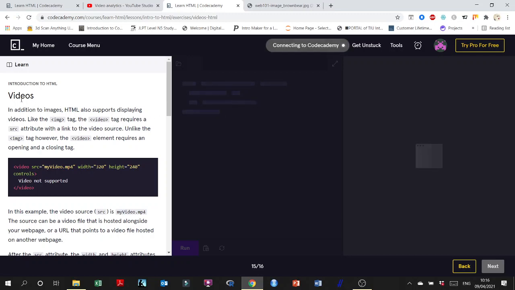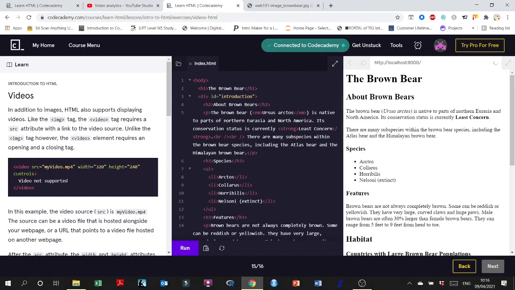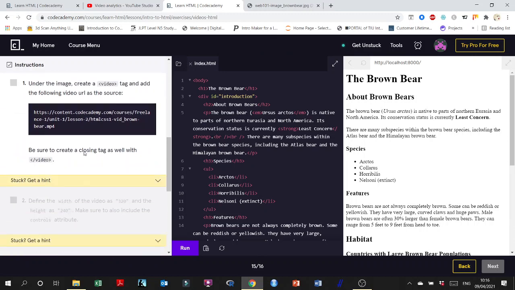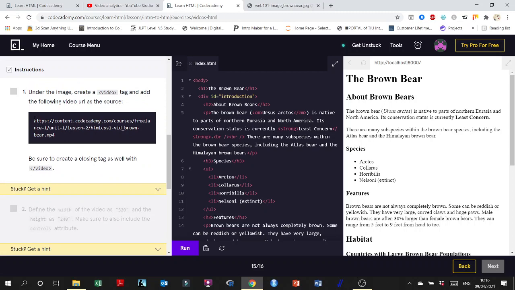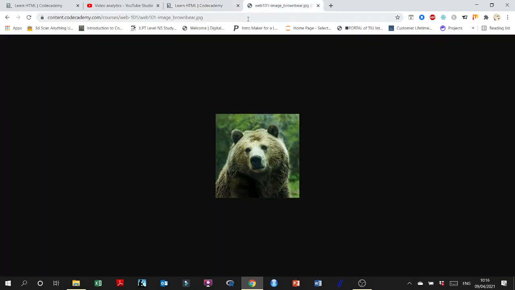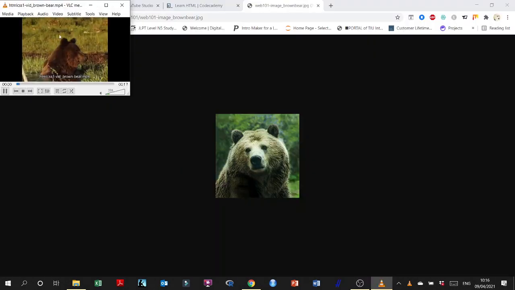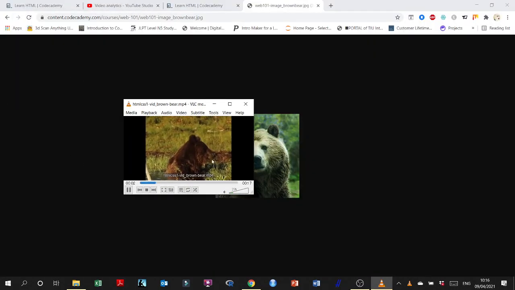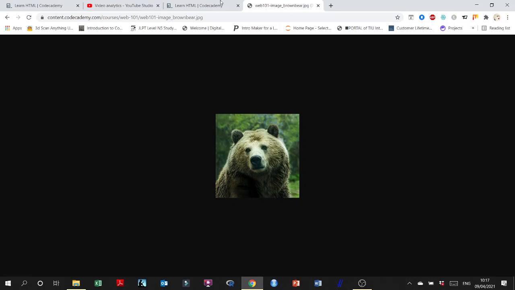So now we are going to create a video. A video you also create with a video tag, but it has a closing tag, guys. All right. So let's create this video. And the video is stored somewhere on the web, just exactly like this image. If you take the link and look it up on the web, this is what you're getting. You're getting this video. All right.